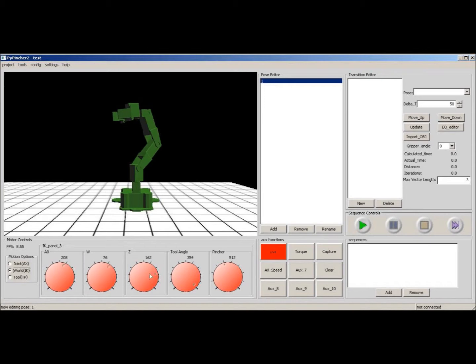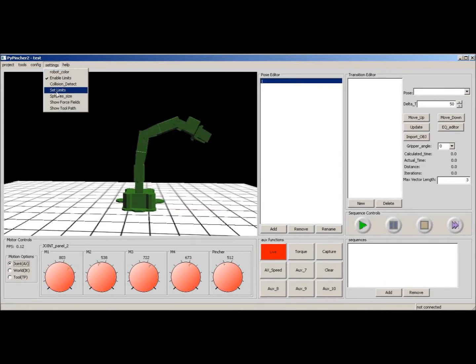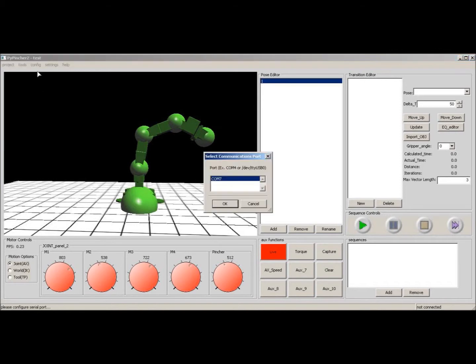There are two different IK simulators, the world and the tool. The only difference is the world only works in one quadrant and the tool works in all four quadrants. There is collision detection, and here it shows collision force fields. I use a simple sphere collision detector.